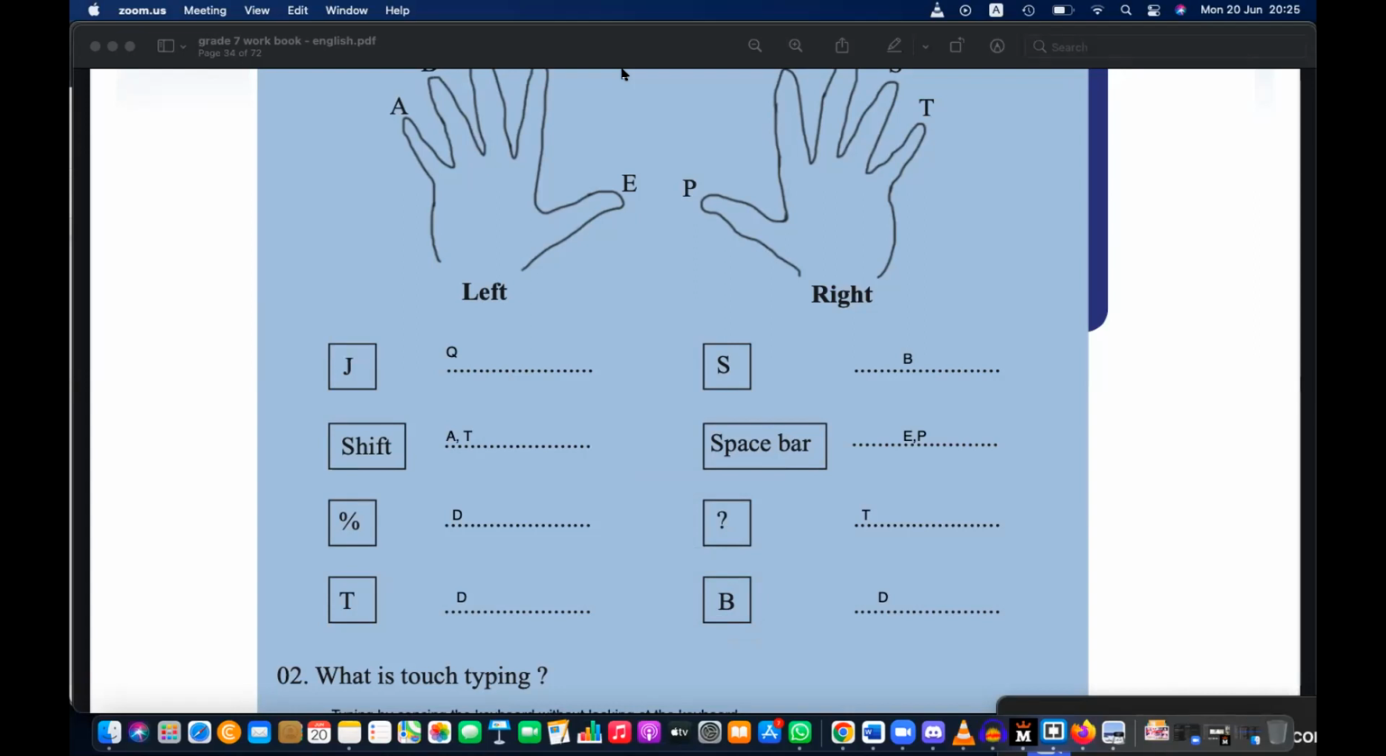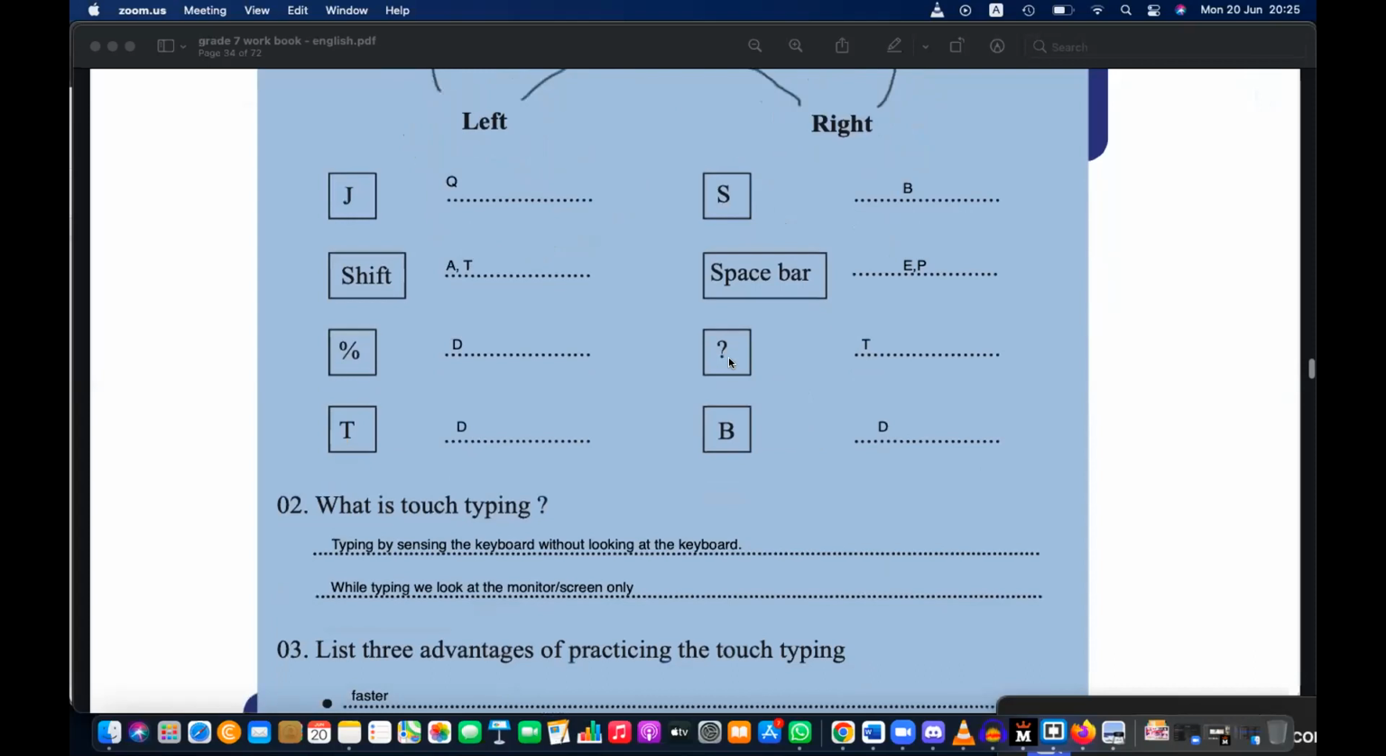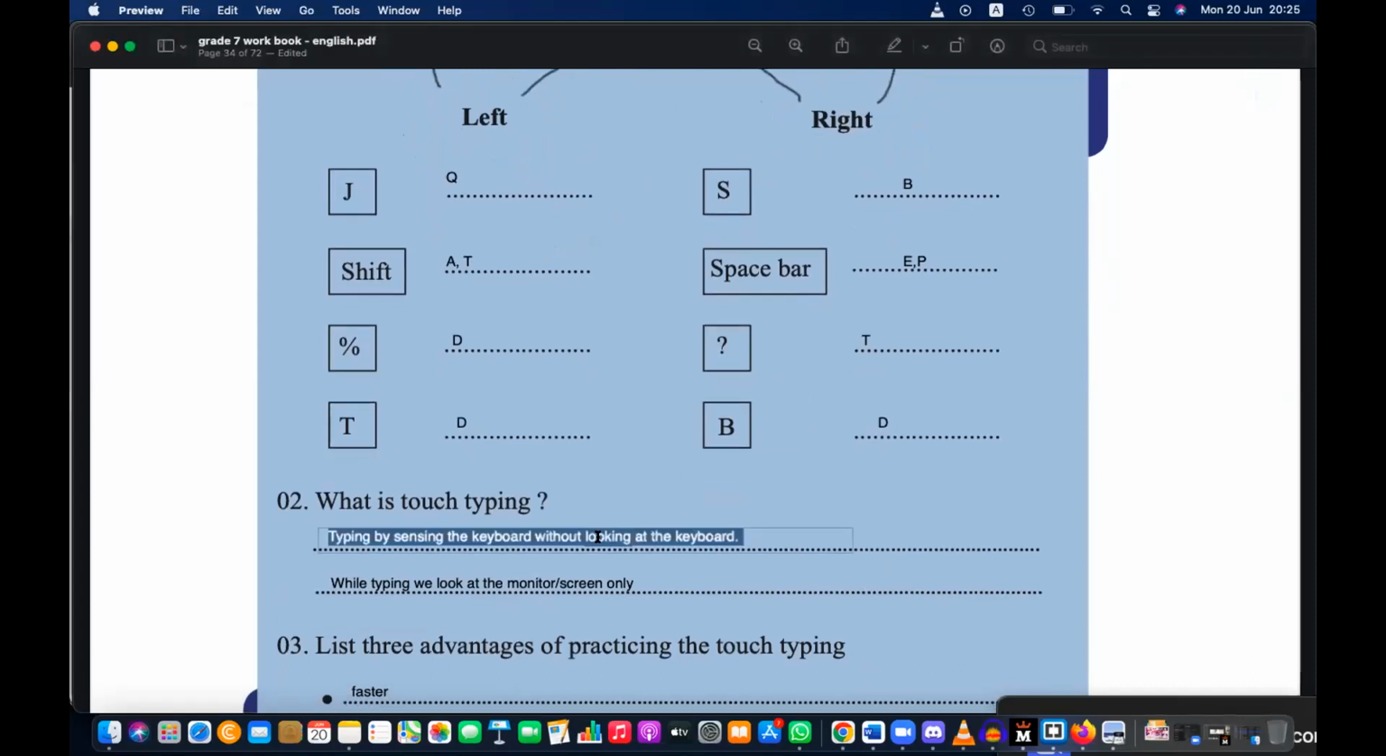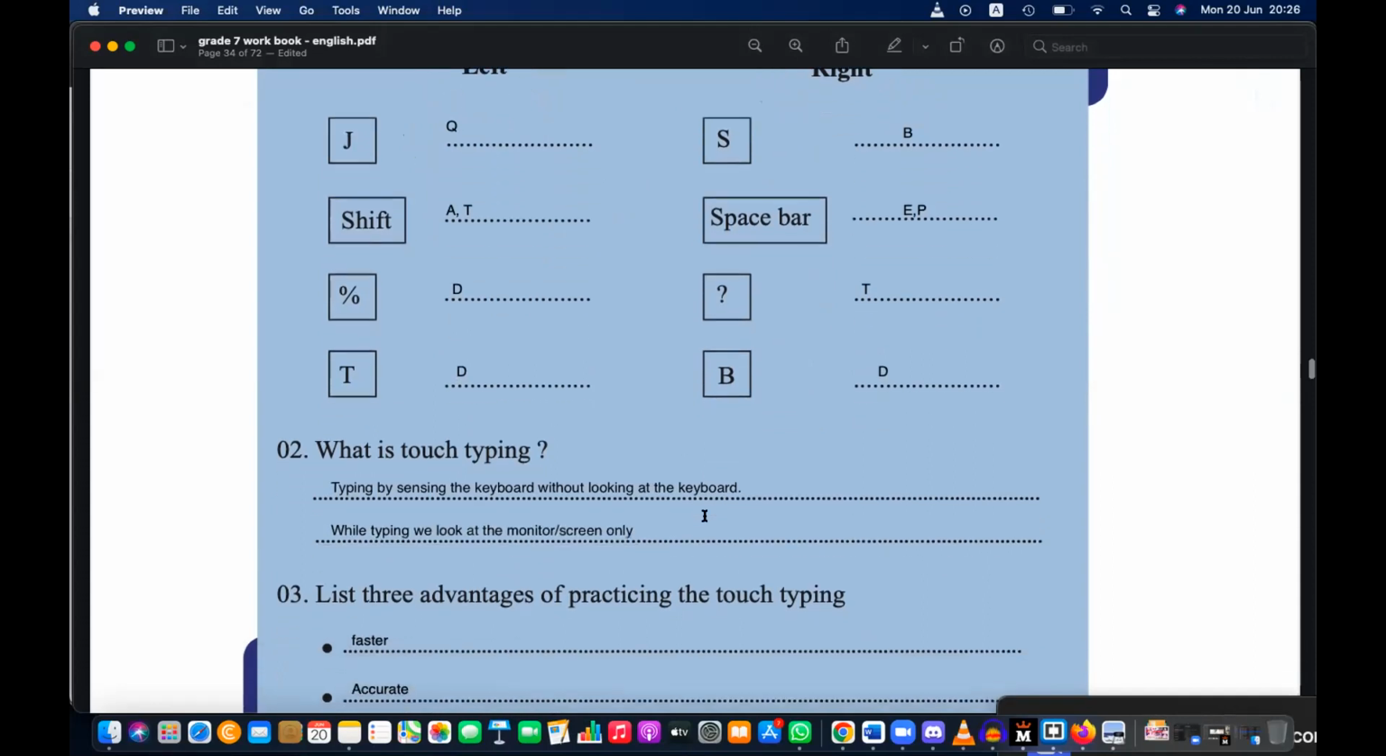Those keys have touch-sensible marks, right? Small things like those are sensible. So you can just type by sensing the keyboard without looking at the keyboard. That is called touch typing. While typing, we look only at the screen or the monitor. So that is simply what touch typing is.